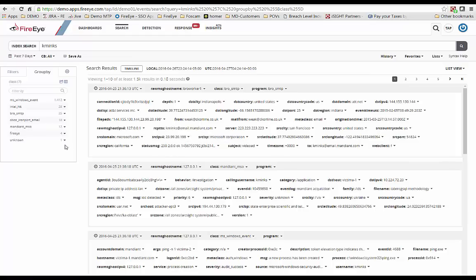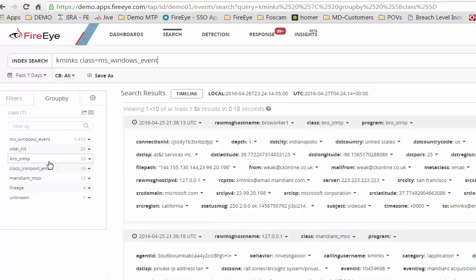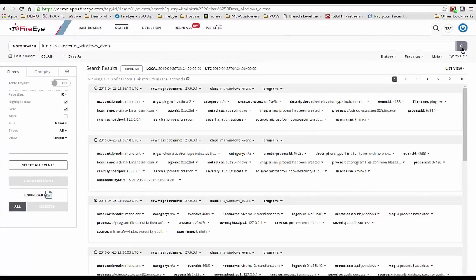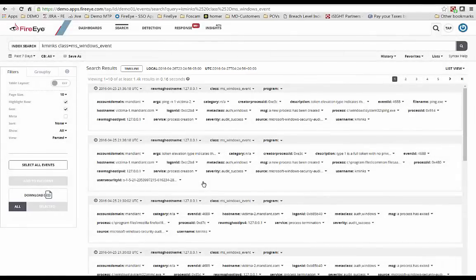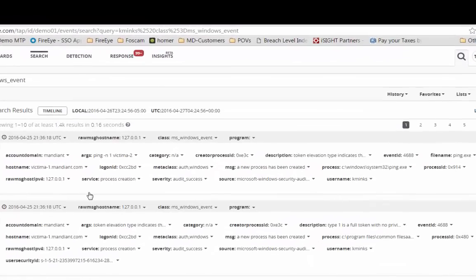Let's take a look at the Windows event logs associated with kminx. I can easily do this by pivoting on Windows event and adding to the current search. This will identify any association to kminx in my Windows event logs. I now have 1.4 thousand results in 0.16 seconds on all logs with kminx in my Windows event logs. This detail shows me additional parsed logs that are very interesting.